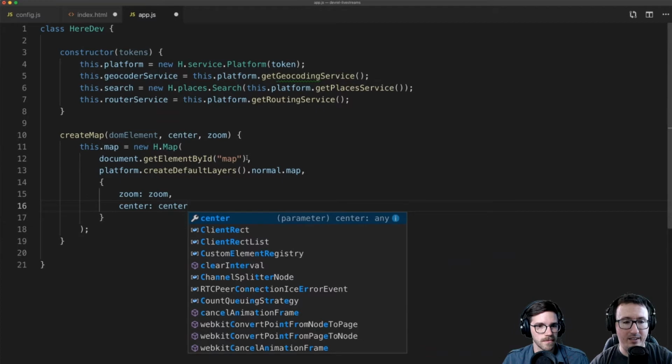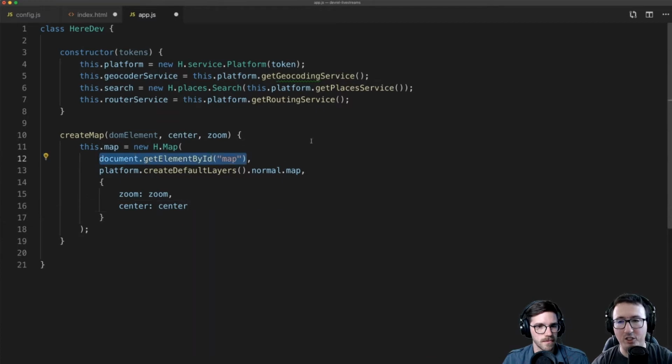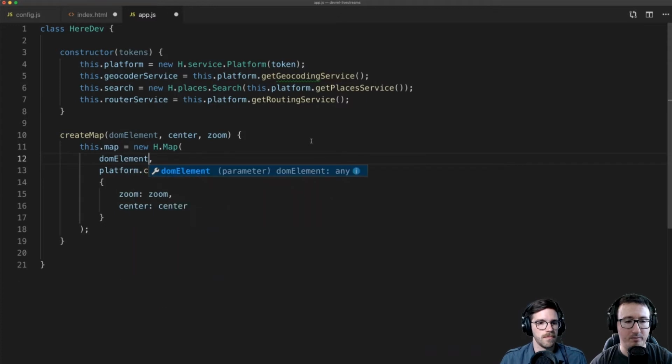Center. And if there are any questions in the chat, please feel free to stop me. But we're just cleaning this up more or less. And I'll show you a demo of what it looks like in just a second. DOM element.